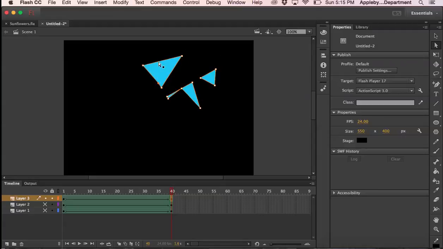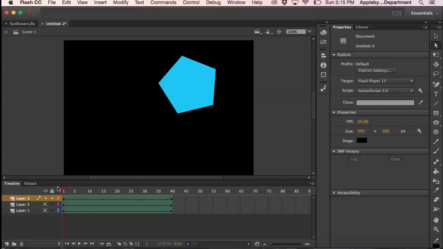Oh, I didn't like that one. Let's do something like whoop. Okay, cool. And over the course of time, it will actually fold onto itself and create something really cool. So that could really work with some of the music that you're trying to coordinate your animation to.